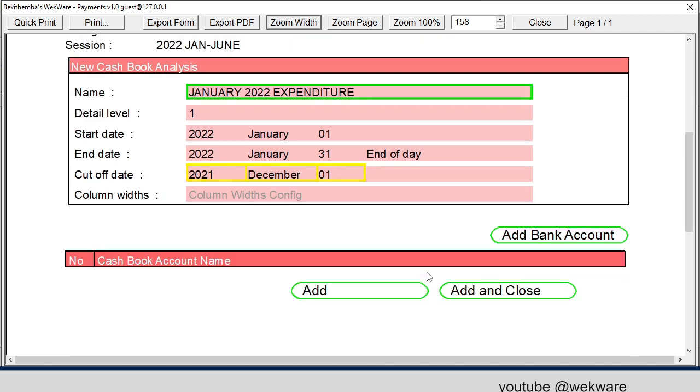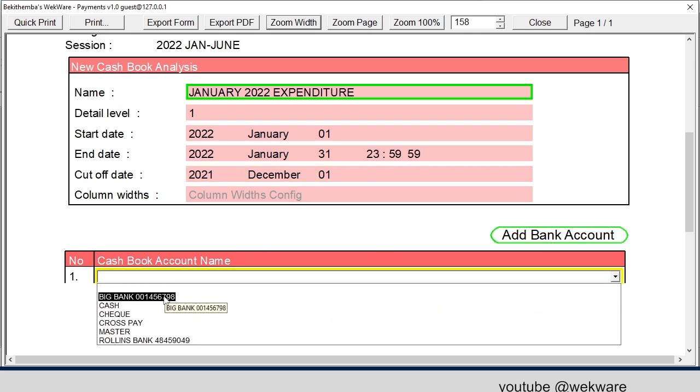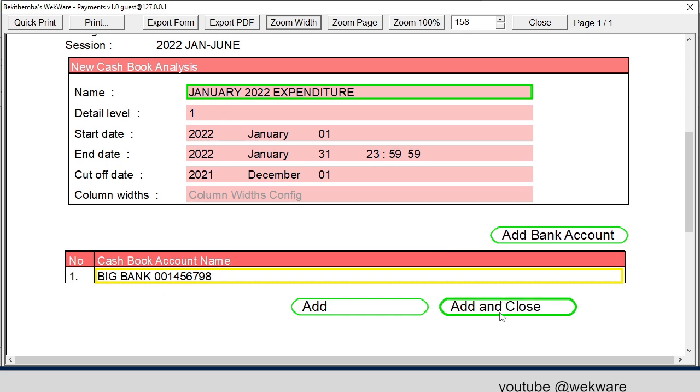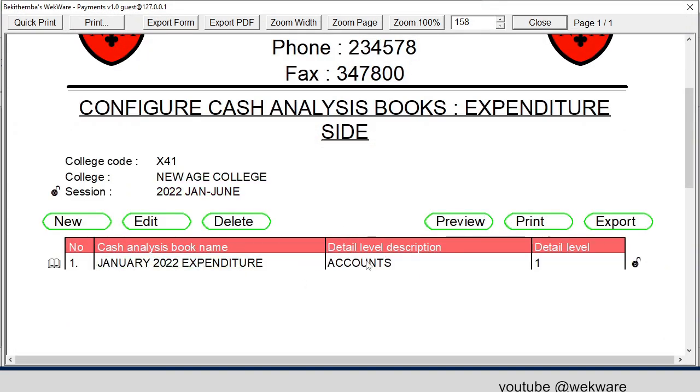Next, we want to add the bank account for which we want to do this cash analysis book, which is the big bank, and we are done. We can say add and close. Now in the list of cash analysis books, we have this one, January 22 expenditure. To view it, let's pick it, then press preview.